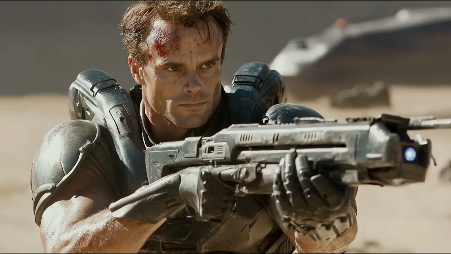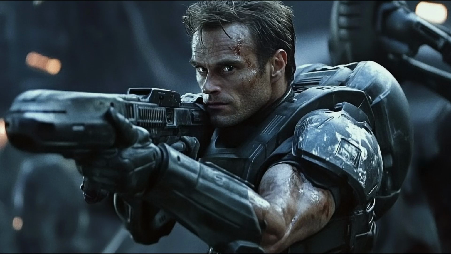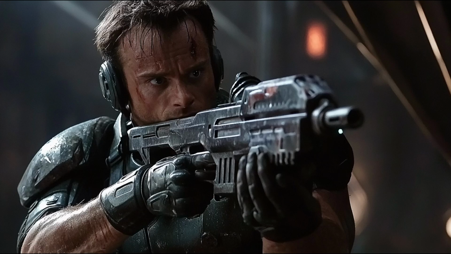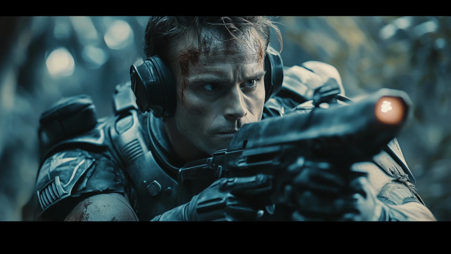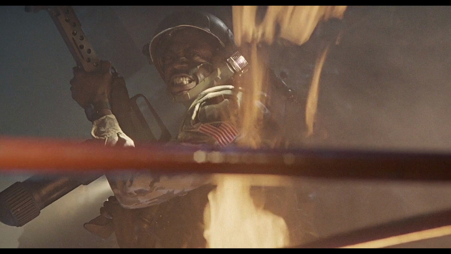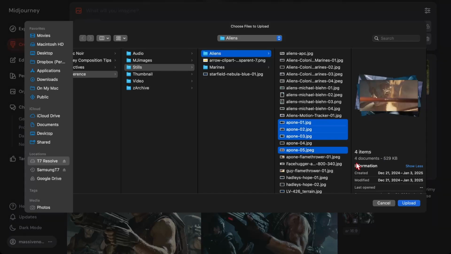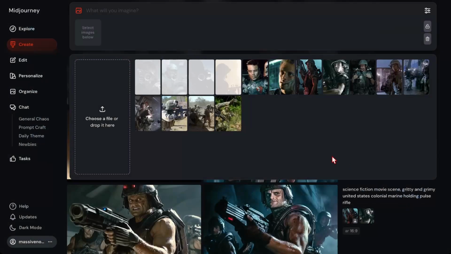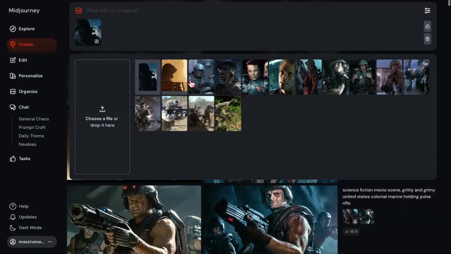Nice. He looks good in a firefight. Granted, these don't look exactly like Michael Biehn, but you can see they do look similar in each shot Midjourney has rendered. Let's try Sergeant Apone burning down some chest bursters. Add 4 images to our asset collection. Make sure we've got at least one with a flamethrower in there.